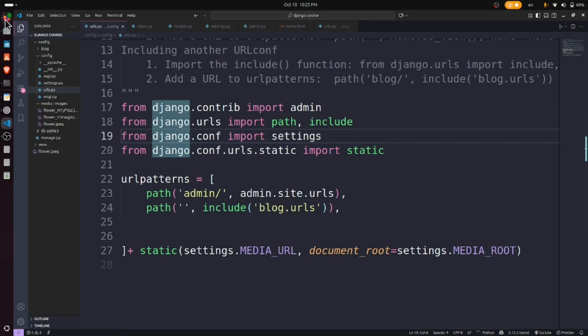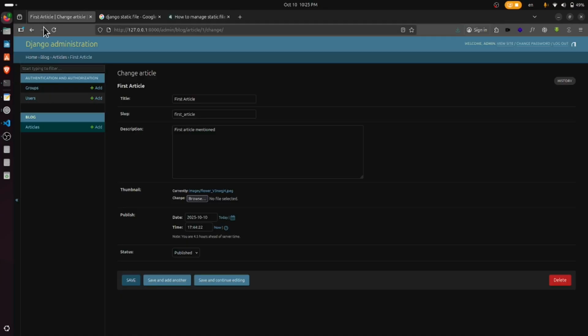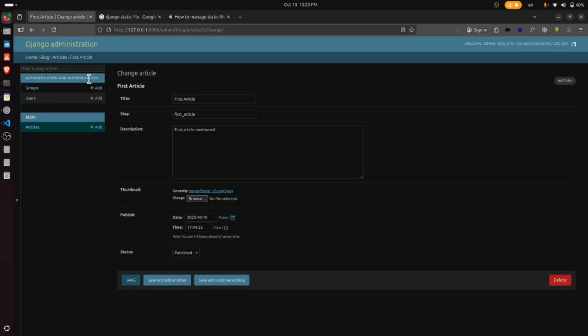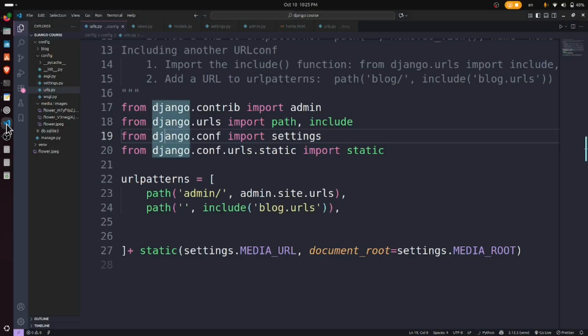Now if I open this, the image is shown here, but before that it was 404. It's very, very important. You have to know this. So we can have many articles here, and we have everything here.